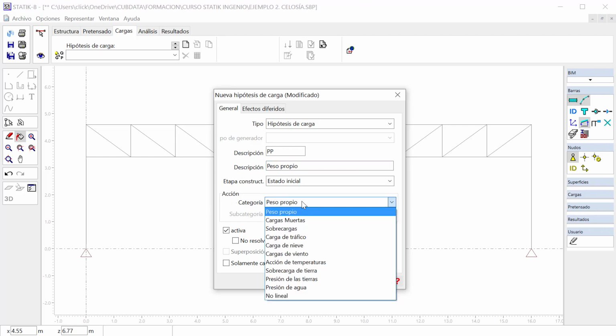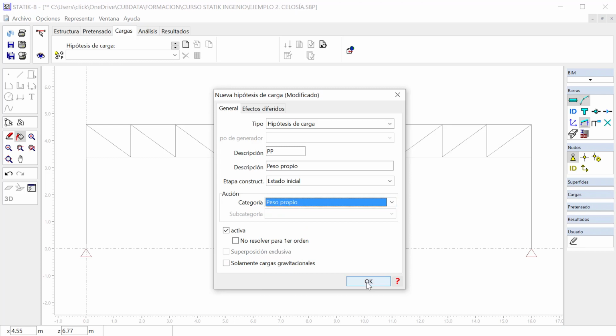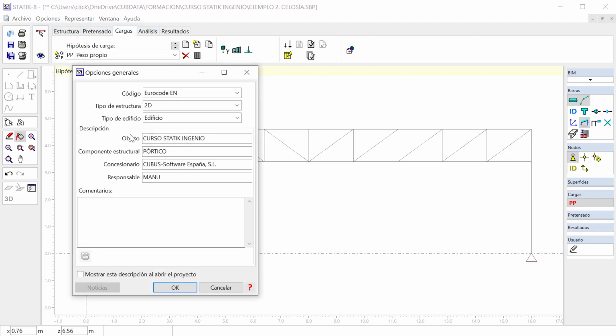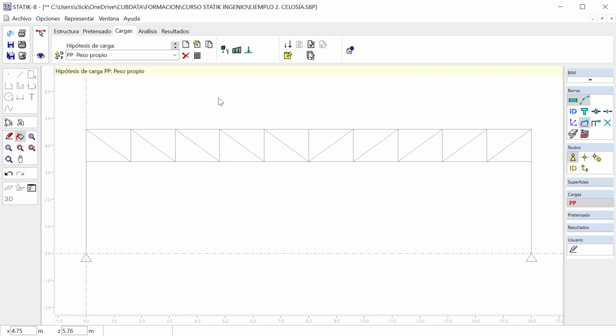If we deploy the list of actions, we will see different ones depending on the type of structure we had defined in our project. We remind you that it is here in Options, General Options. In this case, we have a building structure. That is the reason why the actions and the categories that we have are for building structures. If we had a bridge, we would have different ones.